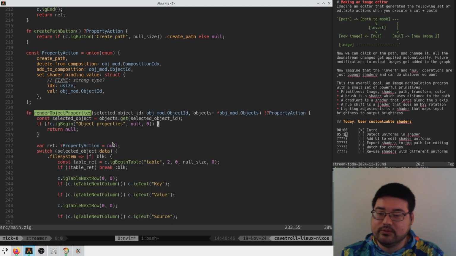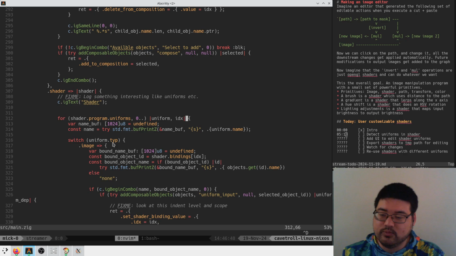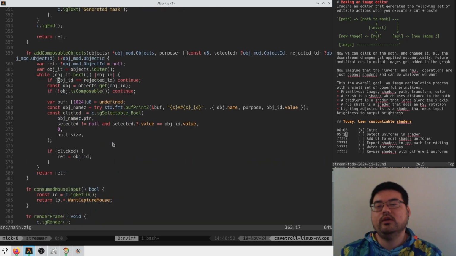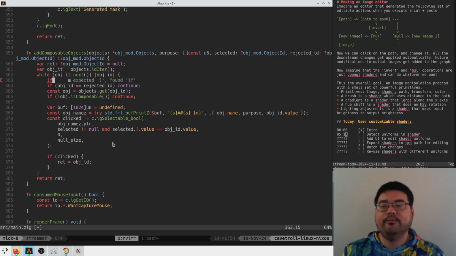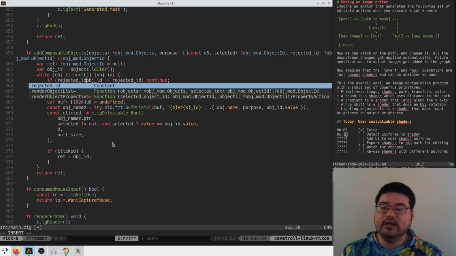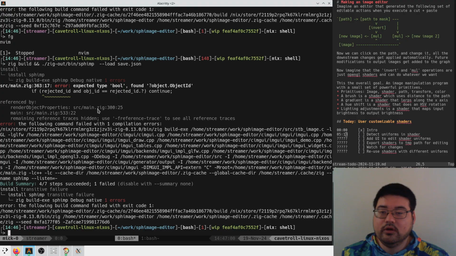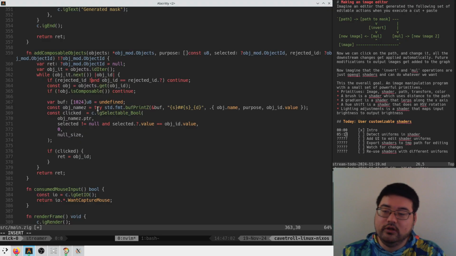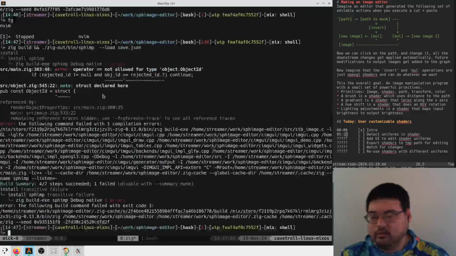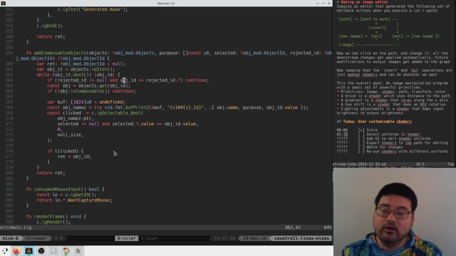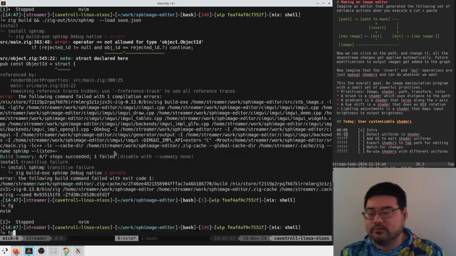Okay, we can't do equals equals on that thing because one of them's nullable and one of them's not. So here we just say like if rejected ID and this. There we go. This is not equal to null. There we go. Let me in. Not allowed for type object ID. Oh, is that actually the problem? Strong typing?